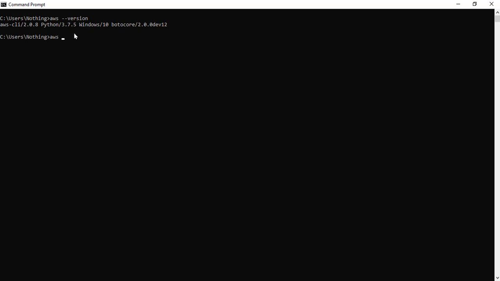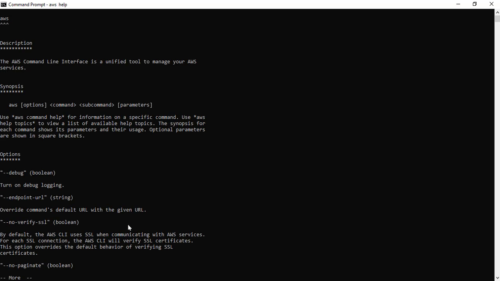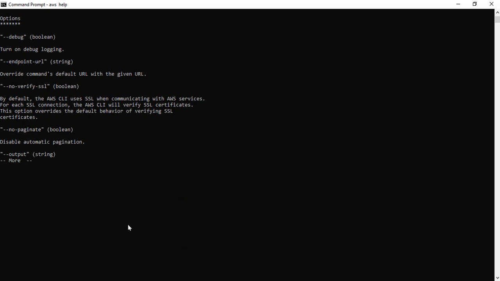Now let's look at how you can take the help of the CLI documentation. AWS is always the prefix that you will have to use with any of your commands. Then you assign the service, and then there are other flags that you can use with it. So type aws, and then you can type help with it. This will give you several options.